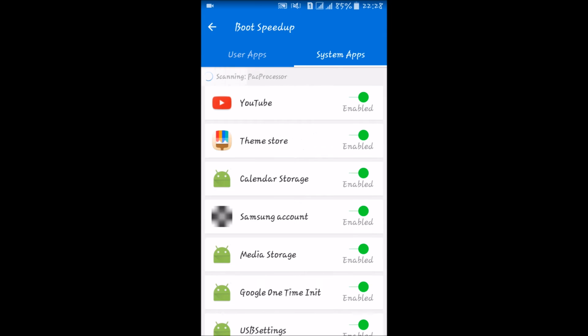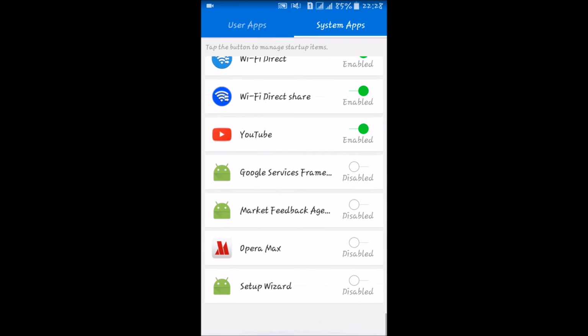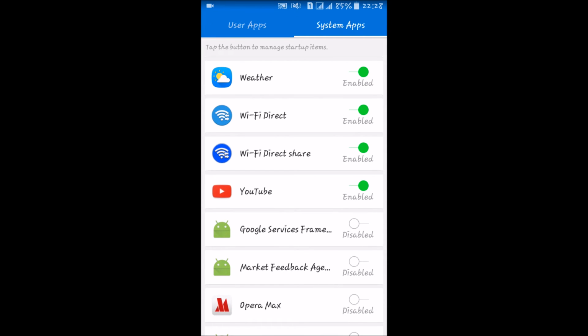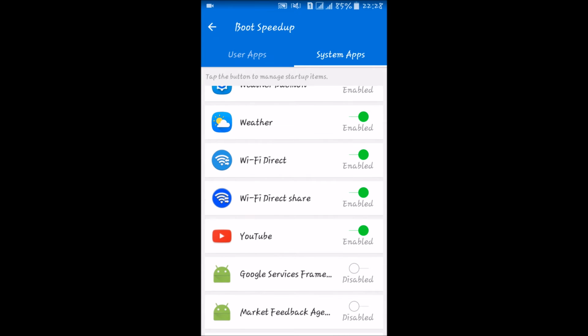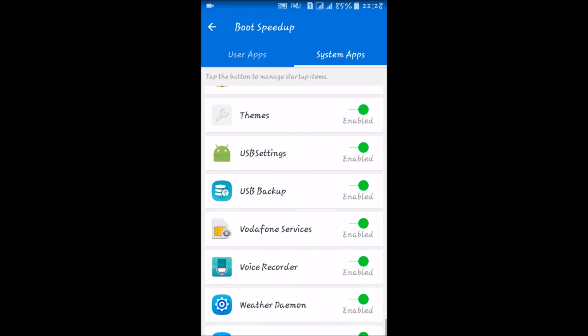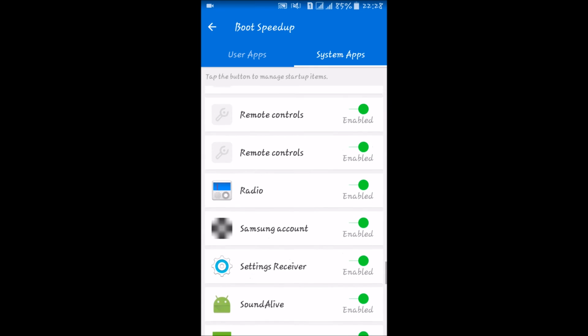And you can also disable some system apps, but touch these apps carefully because it can harm your device at the time of boot. Like we can disable our YouTube and my weather application and any other app which you don't want to run at the boot time.